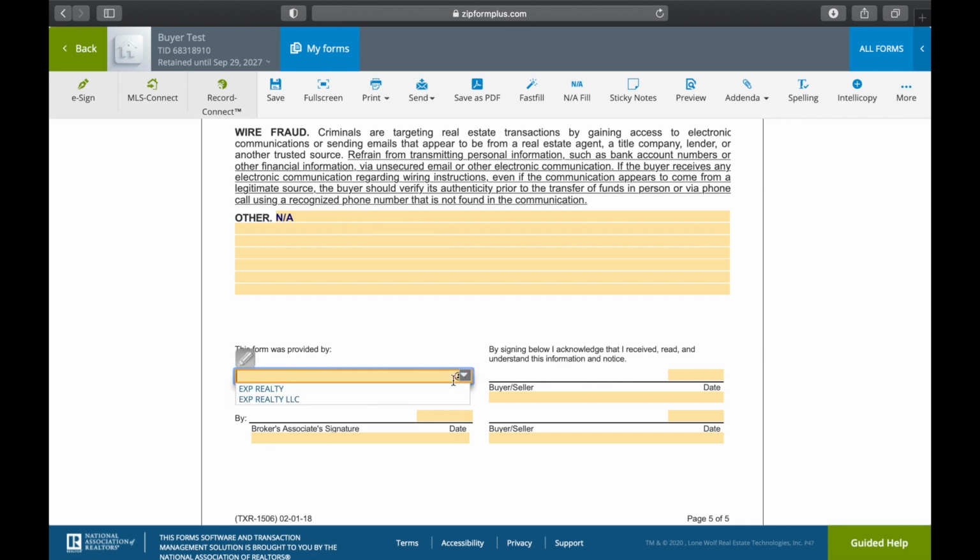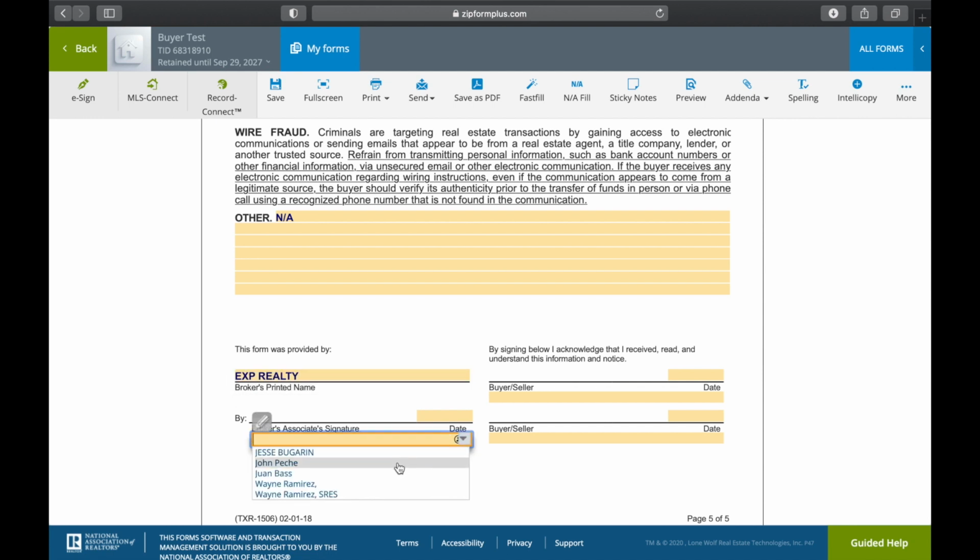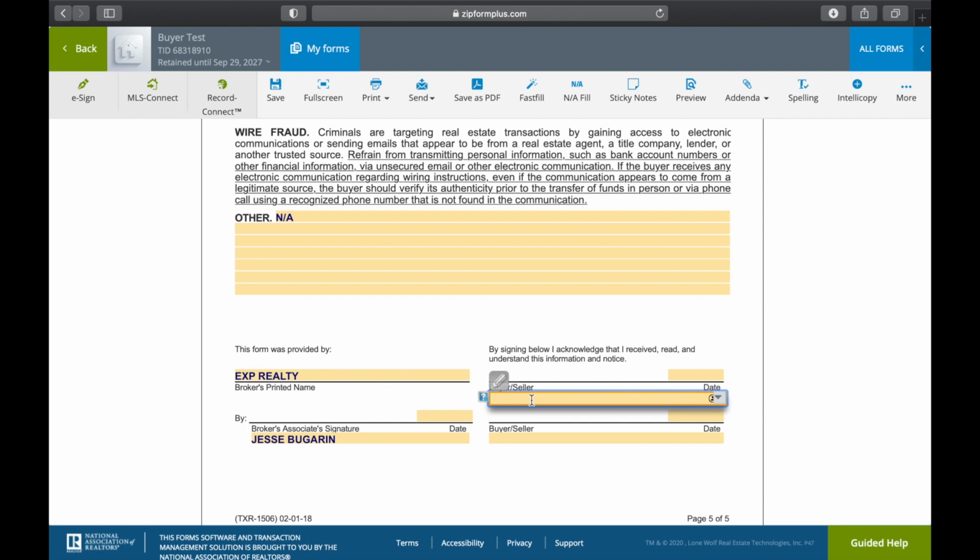Broker's printed name, obviously, eXp Realty. eXp Realty, eXp Realty LLC, they're about the same. That's really not a big issue. And don't forget, you are the broker's associate. That is what we are. So here you would go ahead and write your name. And then we're going to go ahead and go next.